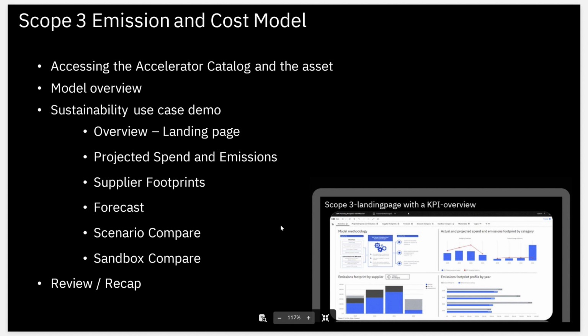Welcome to the Sustainability Scope 3 Emissions and Cost Model demonstration. My name is Andrew Lynch. I'm a brand technical specialist. And today we're going to cover a number of items.